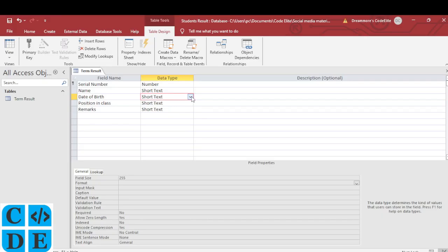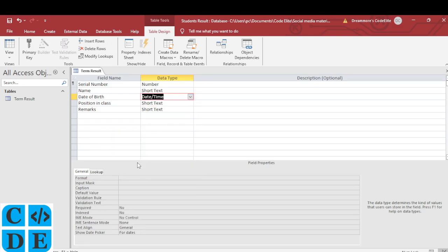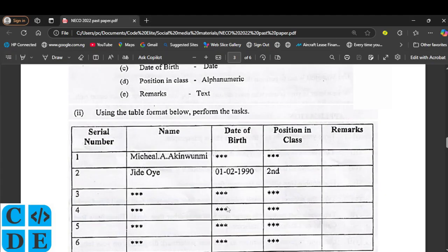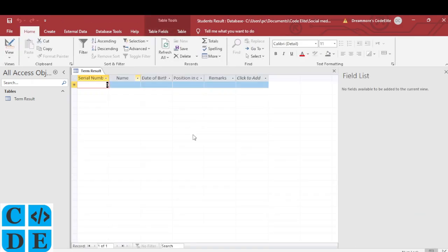Meanwhile, this needs to change to date and time, please. And if you take note, the format here is 2 digits, 2 digits, and then 4 digits for the year. We are going to come here to change it. Format DD means day, MM for month, YYYY for year. Okay, so you can do your Ctrl S and switch back to datasheet view.